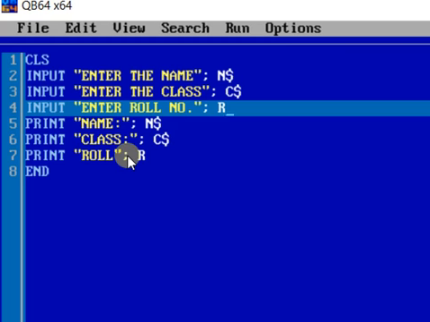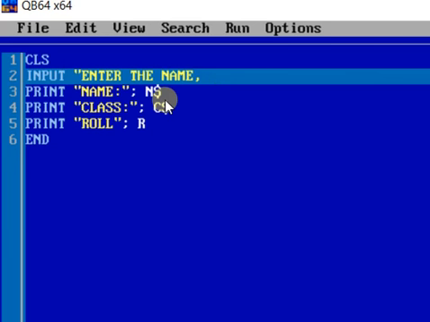Just like in the print statement, all the 3 things can be printed in the same line using comma. In input also the same thing can be done. Only you have to write comma. In the one input only I am doing it. Enter the name, comma, class, comma, roll.